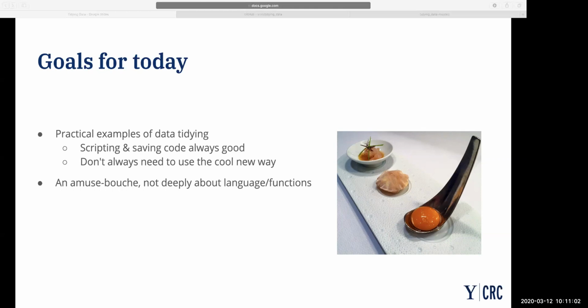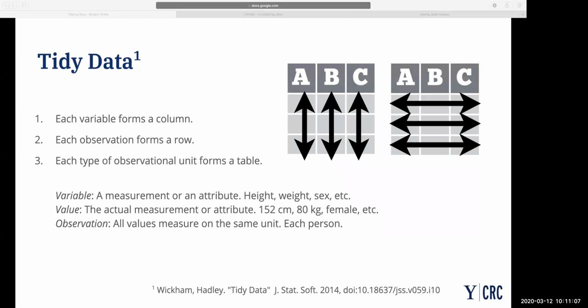Okay, cool. So I want to start off with just a definition. This is a plain English definition of what people who are into relational databases might recognize as different kinds of normal forms of data. But the thing that a lot of people really like about this definition of tidy data is that you can explain it to nearly anyone and they would understand it.